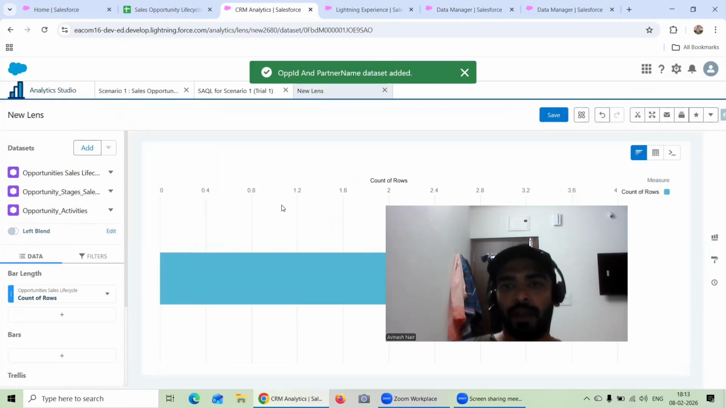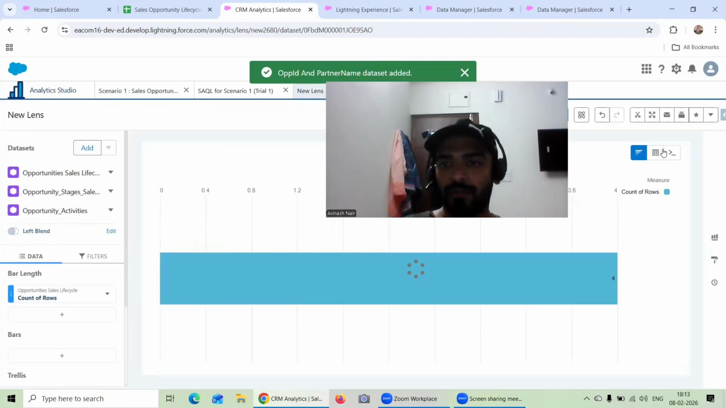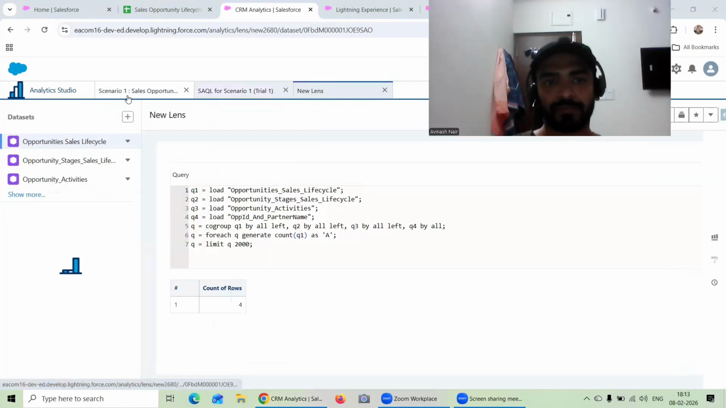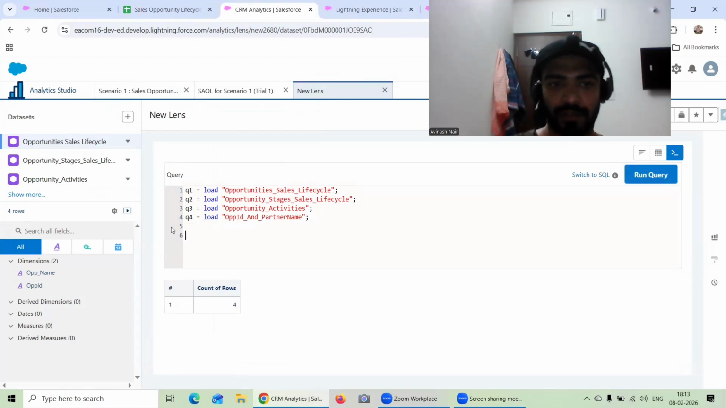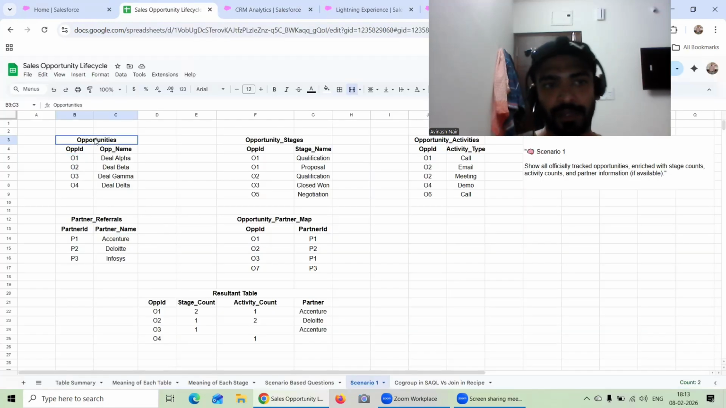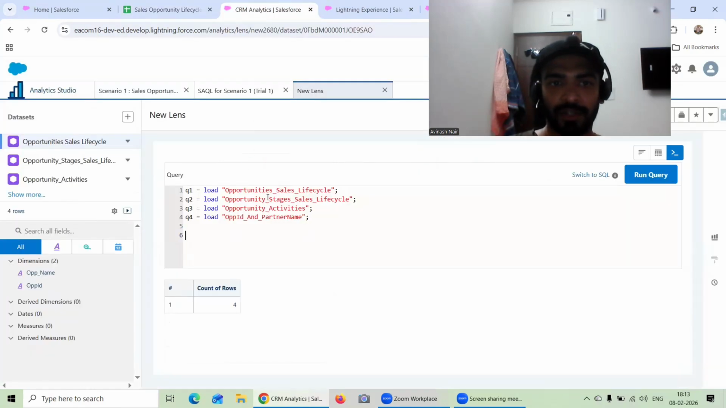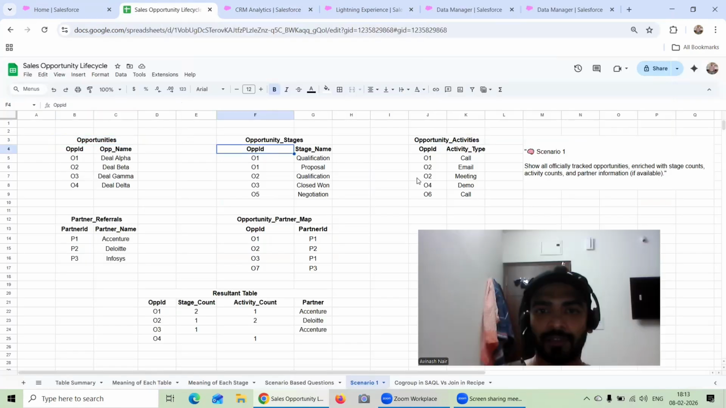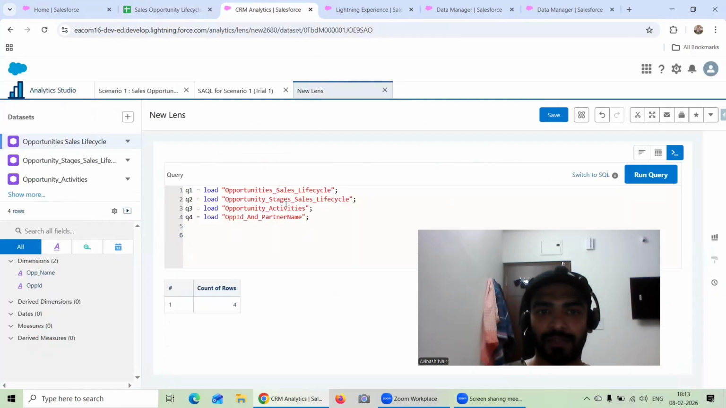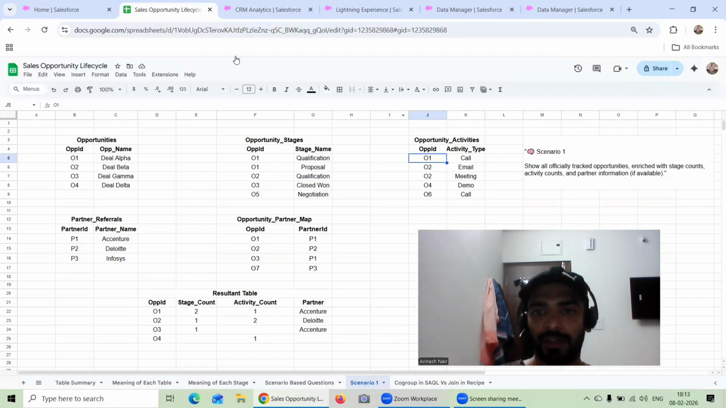Okay. And I will directly move to the SAQL mode now. Now, up till here, what I've done is I'm taking the main table, which is this one, the opportunities table, right? The opportunities table has been taken over here. Then I'm taking the stage, which is this one. Okay. And then of course I'm taking the activities as well, which is this one, right? So activities also I'm taking over here.